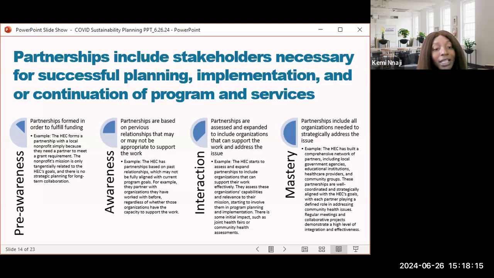And then in the mastery stage, partnerships include all organizations needed to strategically address the issue or the goal, and the HEC has built a comprehensive network of partners, including educational institutions, healthcare providers, or whatever is needed to meet the goal and the vision of the HEC. And it's well coordinated and strategically aligned. So for this component, it can range from having partnerships based off of convenience to having well thought out partnerships that are aligned with your goal.